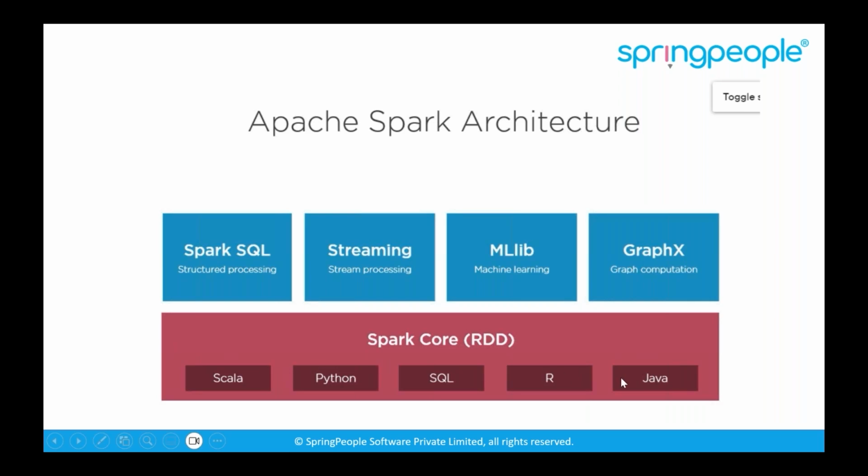And if you want to start working with Spark, you need to work with any one of the Spark supported languages. There are 5 languages that are supported on Spark. Those are mainly Scala, Python, SQL, R, and Java. These are all the 5 different languages that are supported on Spark.